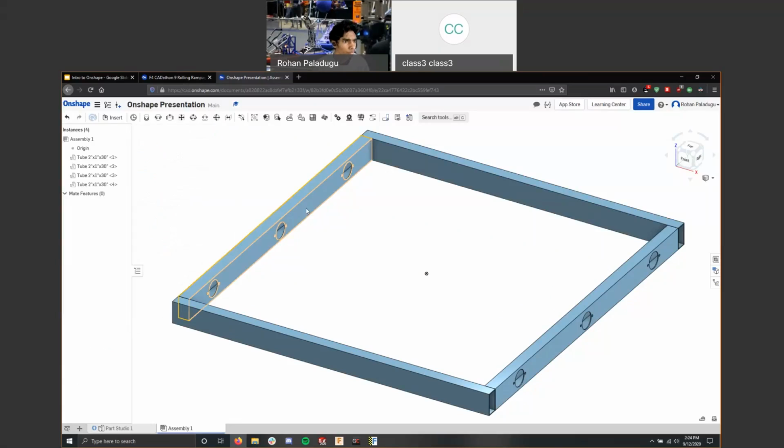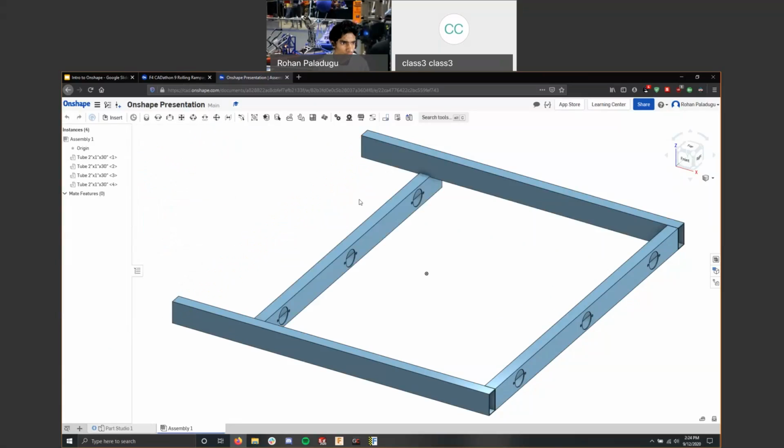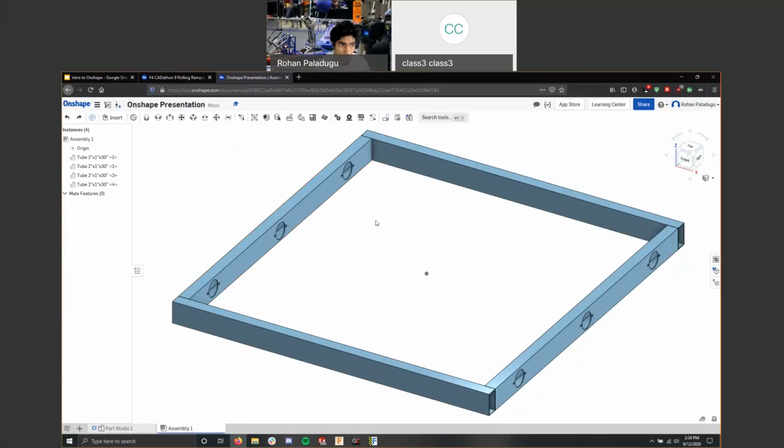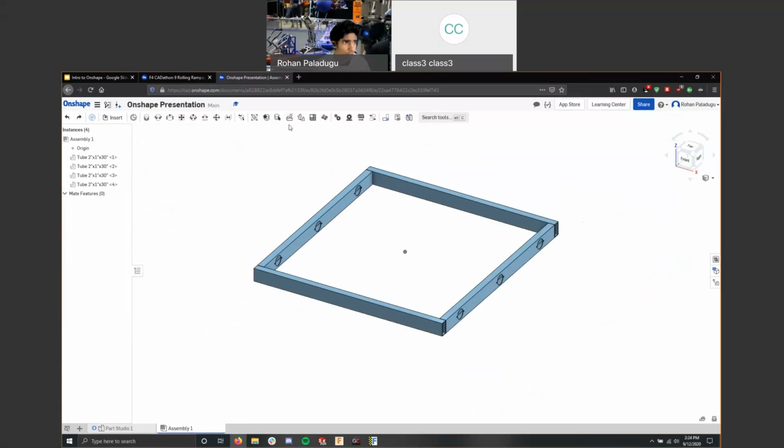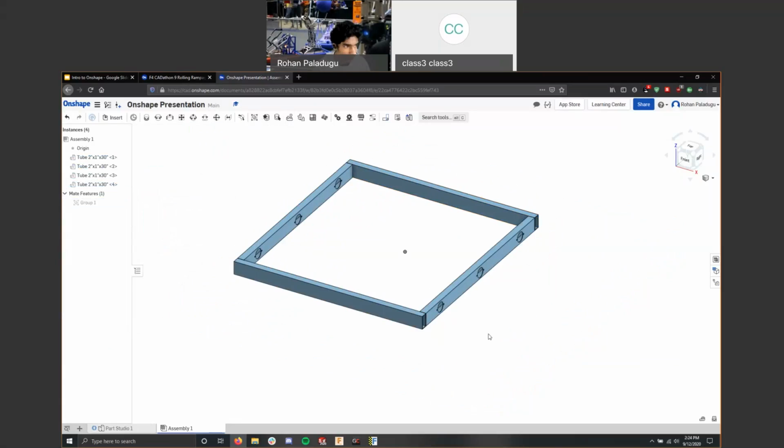But if I were to move all of these pieces, you can see that they're not constrained at all. Now I could go in and use mates, but I will use this group feature here. So what that allows me to do is say, all right, all of these drive rails are now one object, essentially. So no mates, just got all of those constrained.